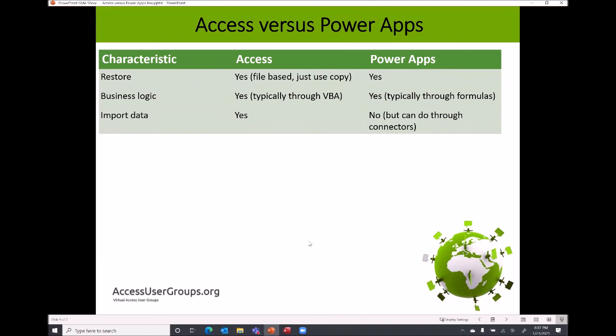Can you import data into the application? With Access, that's definitely yes. Access is super strong at both importing and exporting data. For Power Apps, you can't really do that within the application. You can use connectors to do close to that though. So it's just a little bit different and probably a little less flexible if what you need to do is import data.